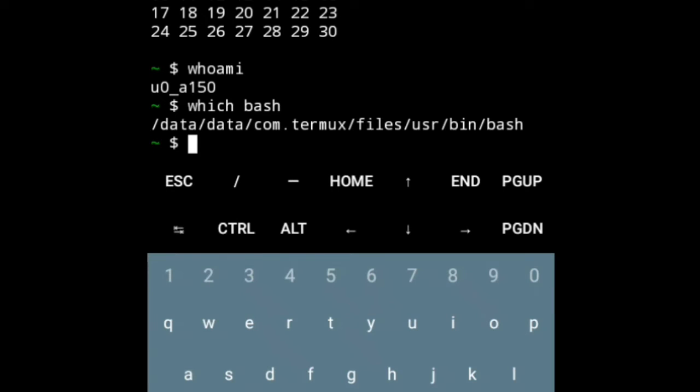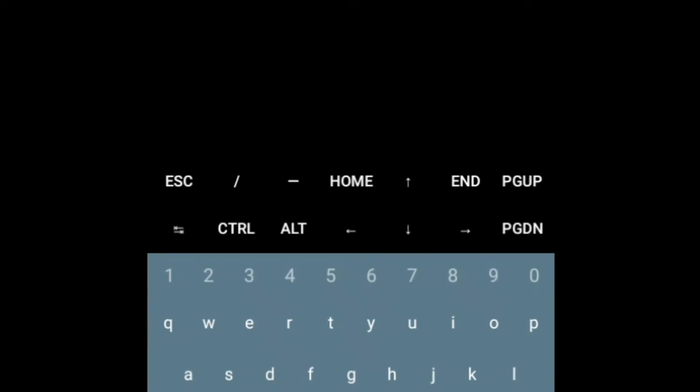Another command is the which command. Which command can be used to locate the path where a program is located. For example, we can use it to search for bash. Just type in which bash. As you can see, it's located in data.com.termux, files, user, bin, and then bash.